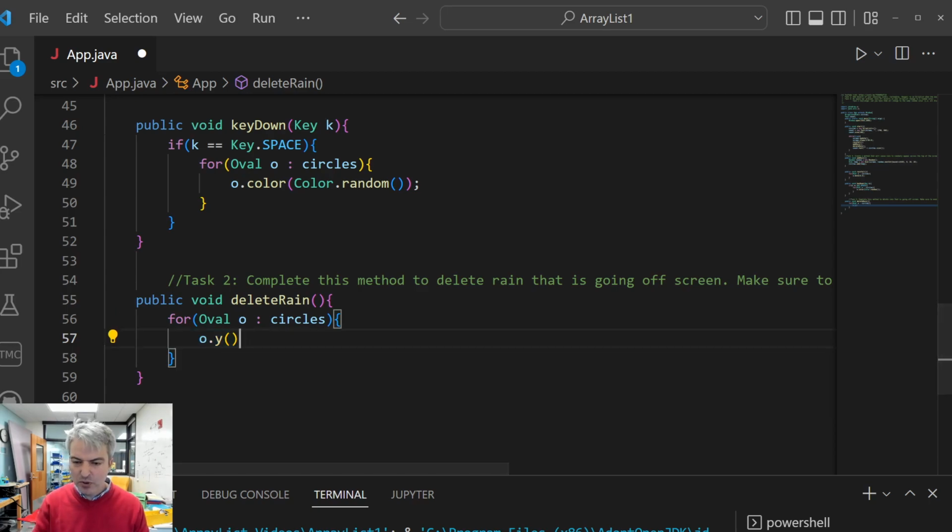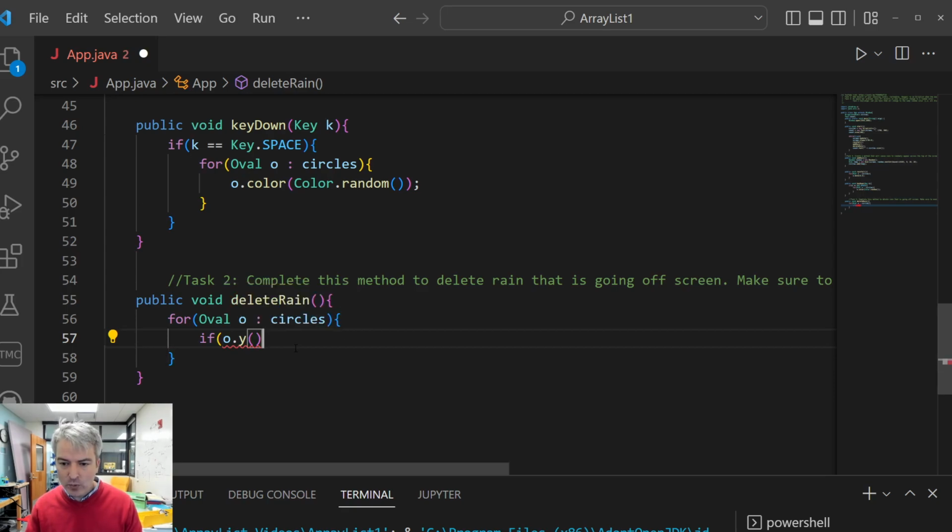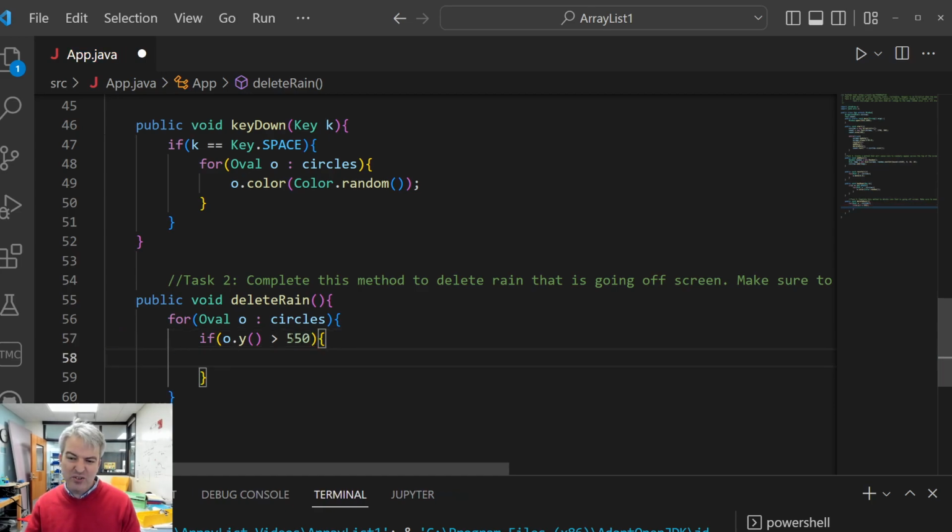By itself, that's not super useful. What I really care about is I want to see if the Y value of this is greater than a certain number. I'm going to say 550. That's not actually the bottom of my screen, but I want to do this for demonstration purposes, so you might change this value later. What we want to do is, if the raindrop goes past a certain point, past 550, do something.